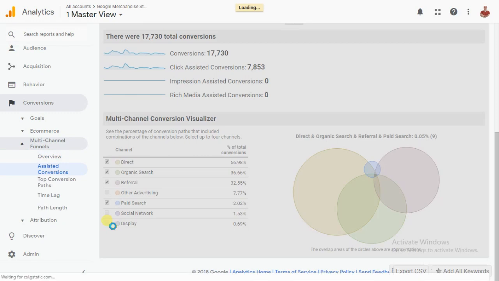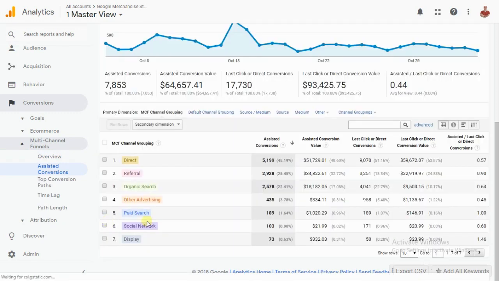Assisted conversions actually shows you which traffic. These are two types of traffic here. To understand this table, we have first the channel grouping: direct, referral, organic search, other advertising, paid search, etc. And we have assisted conversions and the total number. Assisted conversions value, last click or direct conversion, last click or direct conversion value. And what we are interested to see here is this last column, which is assisted last click or direct conversions.